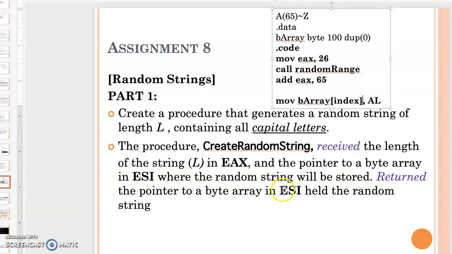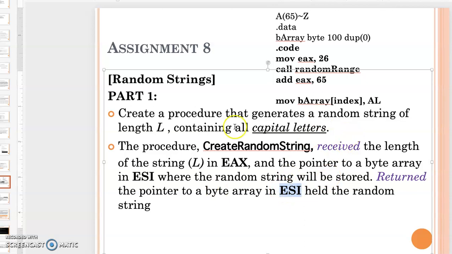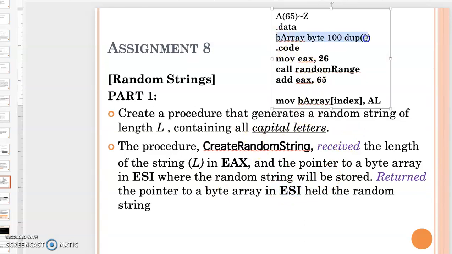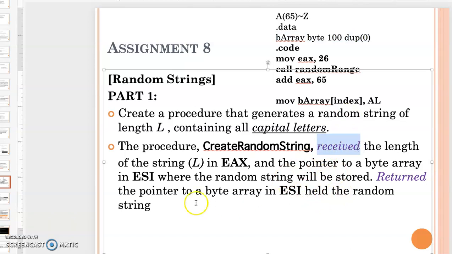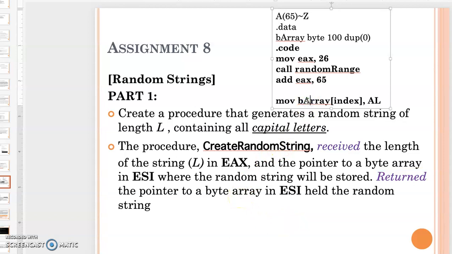Otherwise, you passing the ESI in the function, you will have your array passing by ESI. So of course, you can use ESI to increment 1 by 1. But be careful, you receive the beginning of the array in ESI, but you also need to return ESI as the location for the beginning. So you need to think about whether you need to use your stack to pop out your ESI or not, or you want to save it somewhere else. But here, this is the algorithm for how you will create your create random string procedure. I didn't show you the whole thing, I only show you how you create the random capital letter.